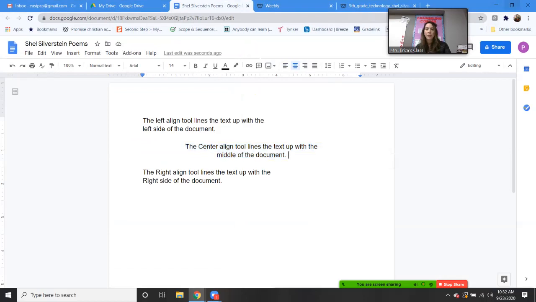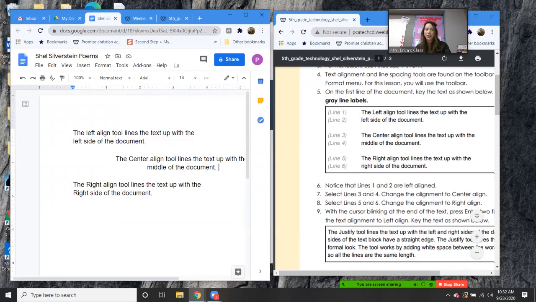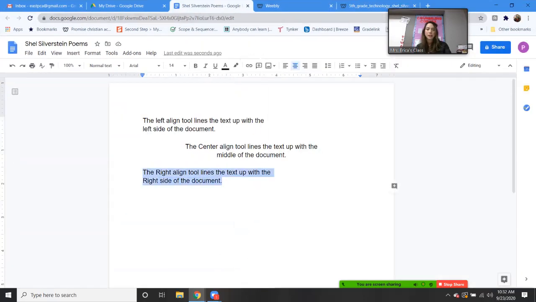Now let me go back and see what the next one says. It says select lines 5 and 6 and change them to right align. So I'm selecting 5 and 6 and changing those to right align. You see, this is on the left side of the page, this is in the middle of the page, the center, and this is on the right side. So it's aligned up with the right side.